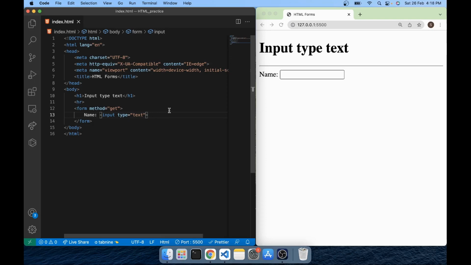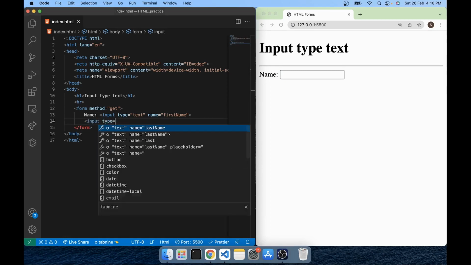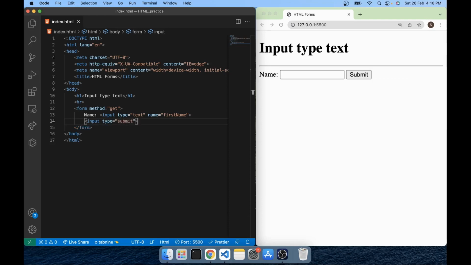So the first important attribute is name. If you want to send your data to the server and process it, this is very important. So suppose I am giving the name as first name, and okay, I am creating one submit button also, like input type equal to submit. Now if I put my name here and click submit, you can see this name is coming to the query string, and the value will be whatever text you are writing in this text box. So if I change it to like bird and submit it, it will be like this.